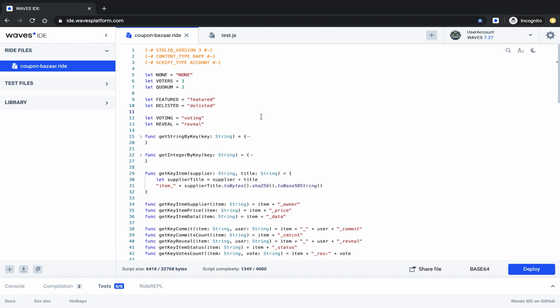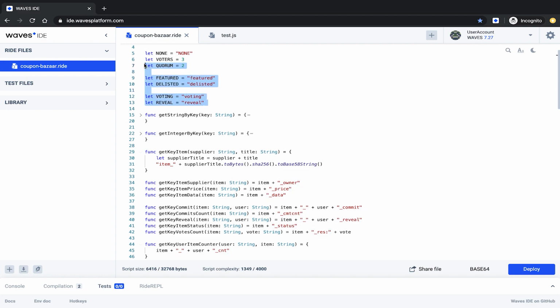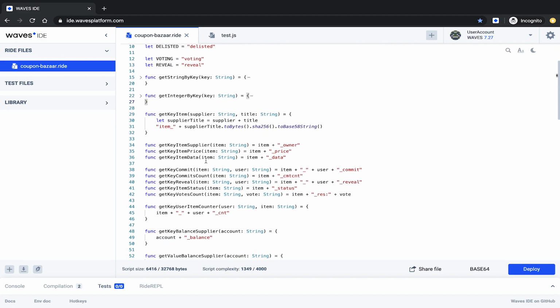Let's start from the dApp code. Here, as I already said, I defined some useful variables. Also, I defined some functions to get proper keys for our key value state changes. In the key value storage, we will store the commit messages, let's call them so, the hashes from users. So for every item by every user with suffix _commit, we will store the hash from a user. Also, we will store how many commits we already got for this item. So item ID plus CMT, it means commits count.